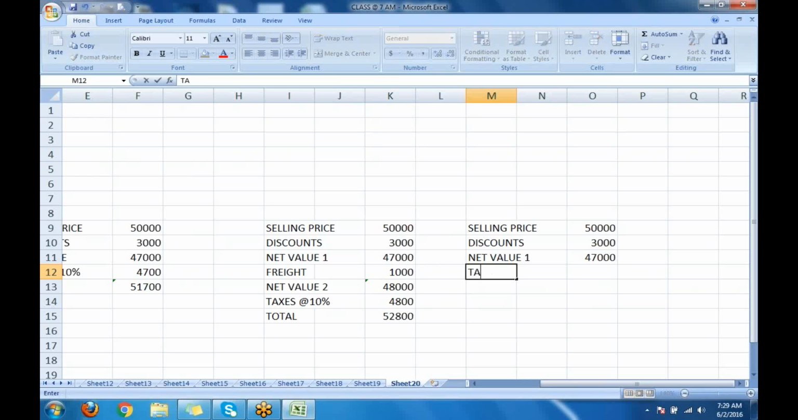On this net value 1, I'm going to go for collection of our taxes. So I'm maintaining taxes at the rate of 10% over here. So it's coming as 4,700. Then I'm going to activate net value 2, where net value 2 is going to be 51,700. Net value 1 plus taxes, that's going to be the one.